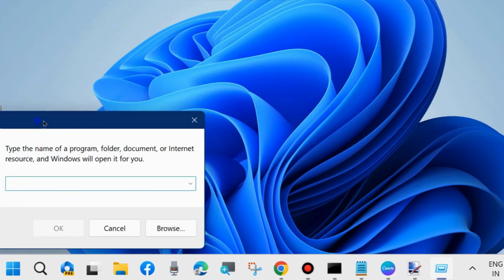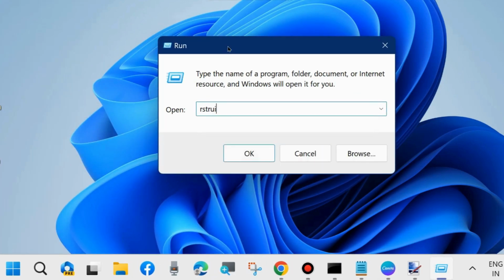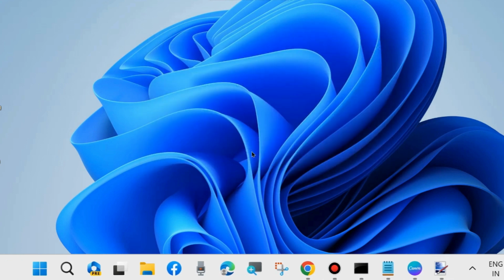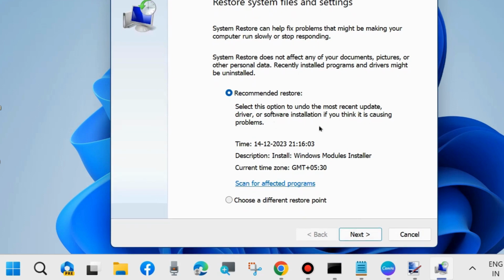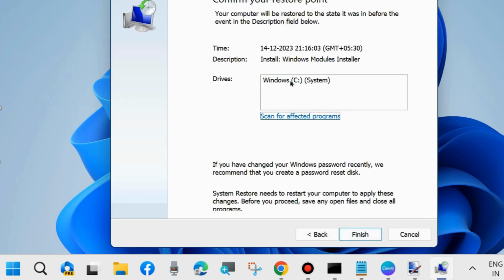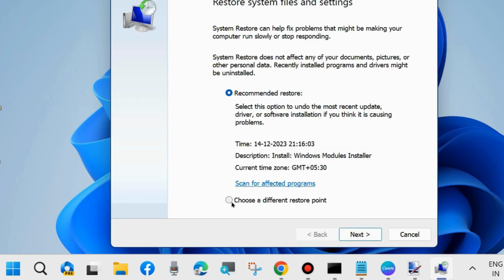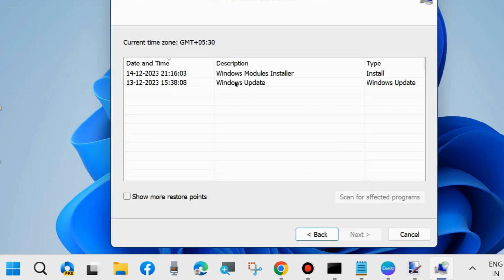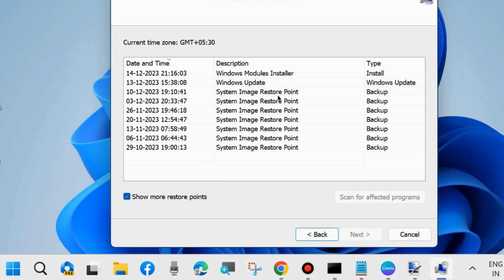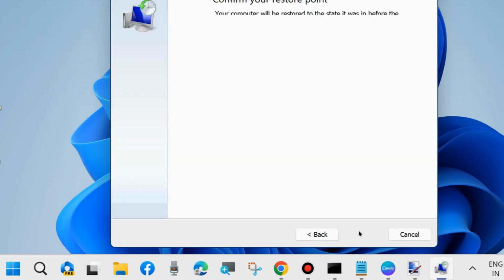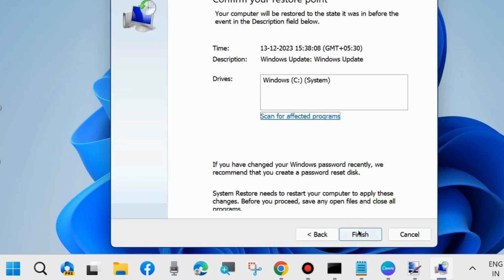The next workaround is again go to the Windows run command box, type rstrui to perform a system restore on your system. Click on next, or you may choose another restore point. So choose a different restore point and click on next. There are more restore points, so you may choose another restore point and click on next and finally confirm your restoration point. That's all.